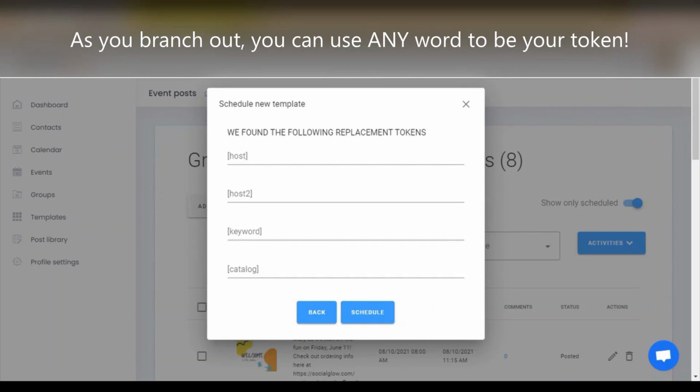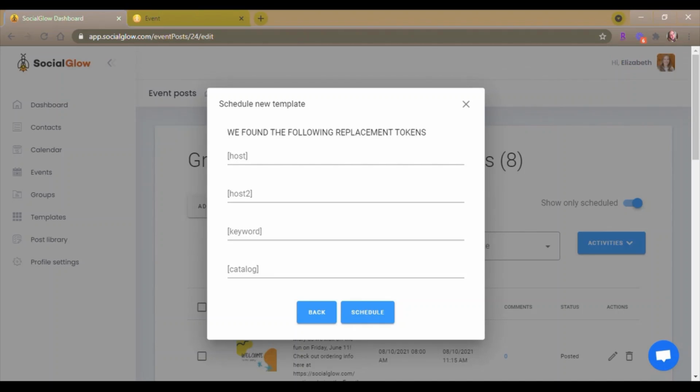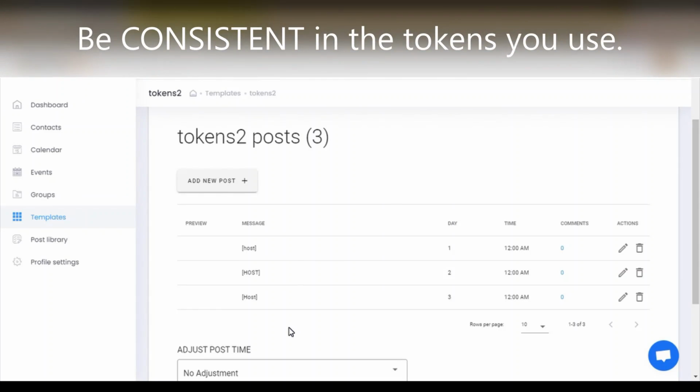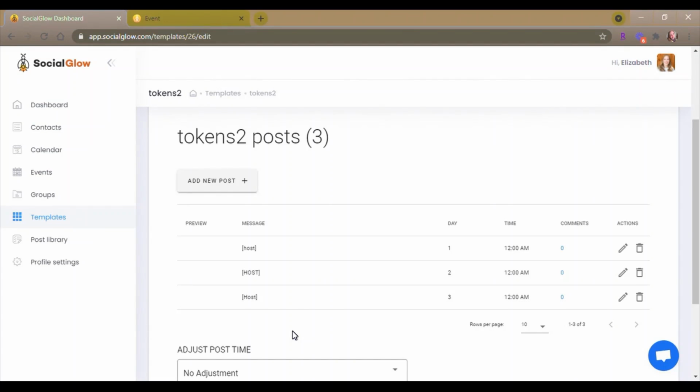You can now create tokens in any way that makes the most sense to you. Tokens can be either lowercase or uppercase, but only one replacement token per word. And I have an example here of what you would not want to do. I have 3 different posts, and I've used a variation of the same word host 3 different ways. I have it all lowercase, then the next post I have it all uppercase, then I have just the H capitalized, and that'll make it confusing later on when you go to schedule this template. So if you have a token, you'll want to be consistent on how you use it. If you want to use it all lowercase, all uppercase, a capitalized letter, that's fine. Just be consistent in how you use it and type it the same way every time.